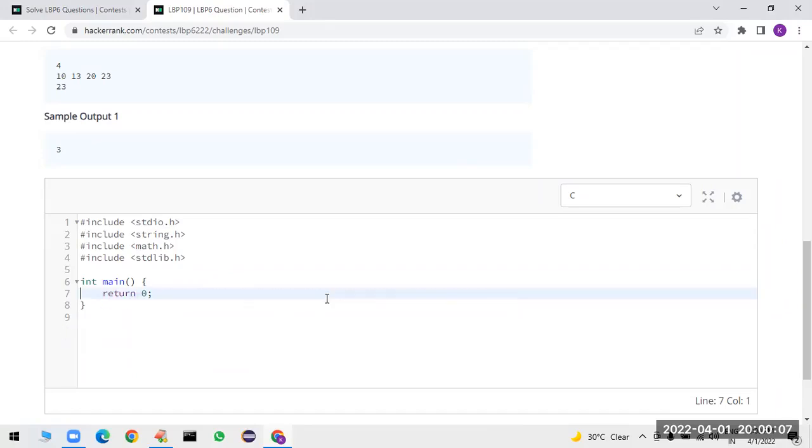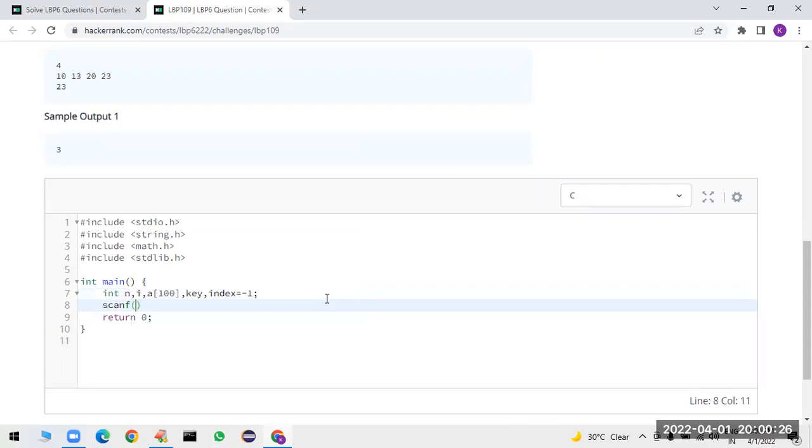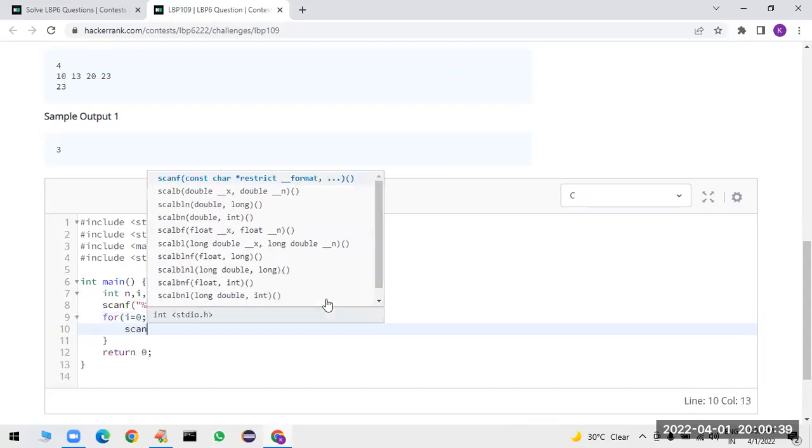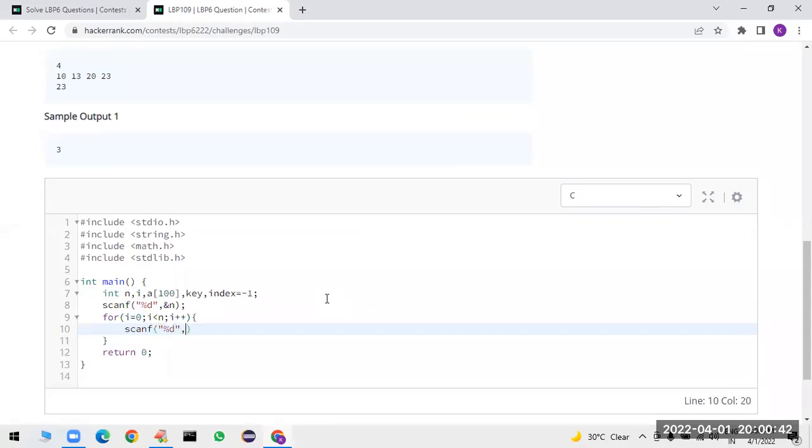I want to solve this problem. Observe carefully. Integer n, I am taking an array a of 100, comma, the value of key, and then index is equal to -1. Index is equal to -1. I want to read the data from the user. scanf percentage d, comma, ampersand n. For i is equal to 0, i less than n, i plus plus, I want to read the elements. scanf percentage d, comma, ampersand a of i. I am reading all the array elements.